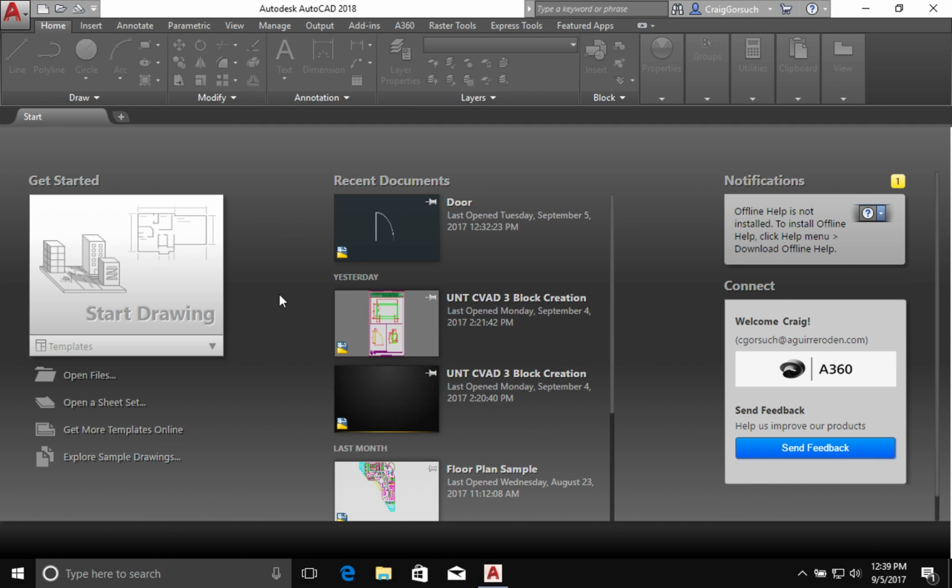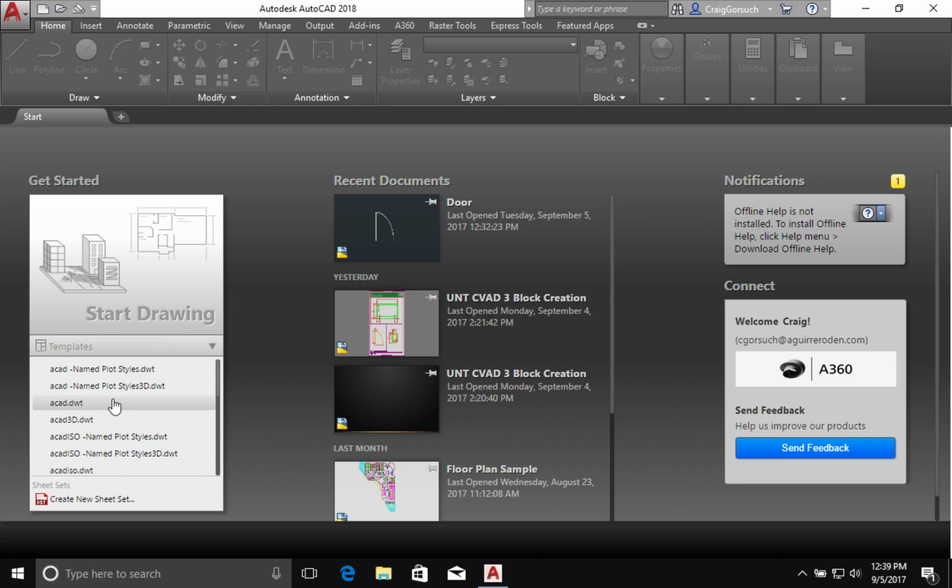All right, we just got done creating a door block. We're now going to create another one. Once again, click on Templates, click acad.dwt.